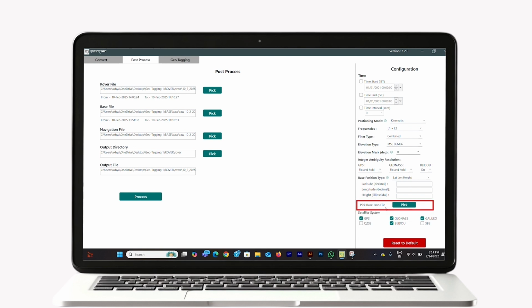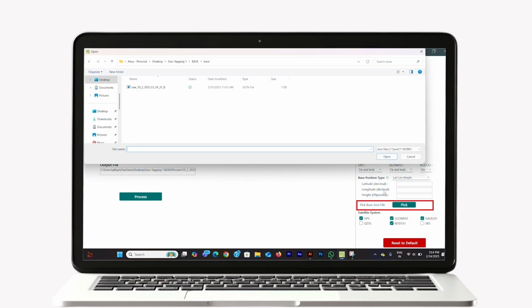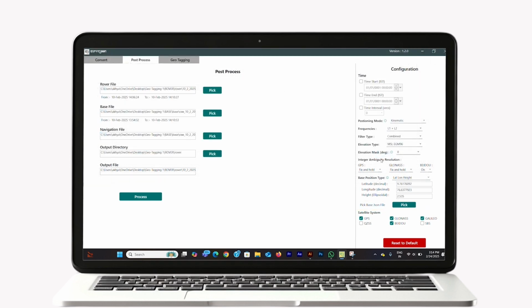Also on the right panel, select the base JSON file to get precise latitude and longitude. If you have the base JSON file, pick it. If the base JSON file is not present, you can enter the details manually.